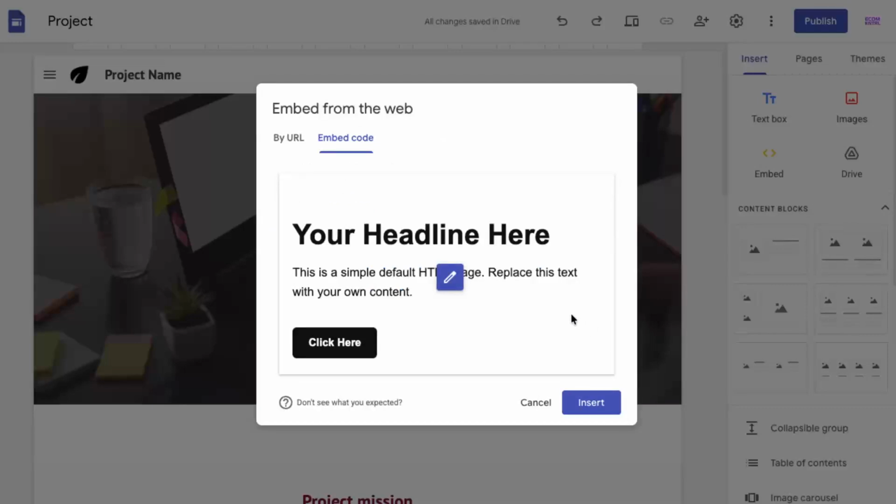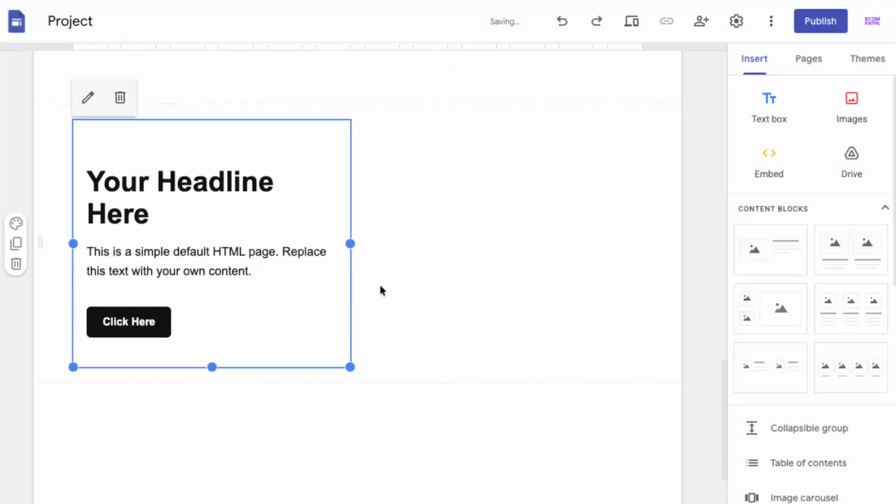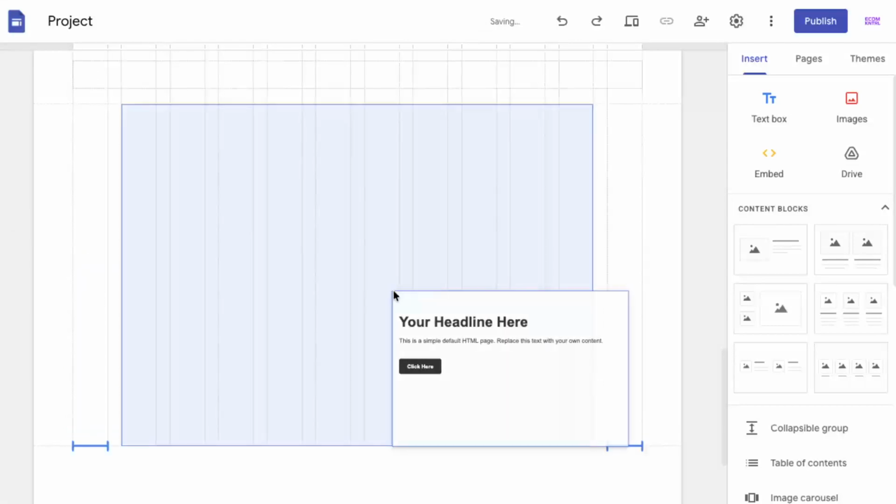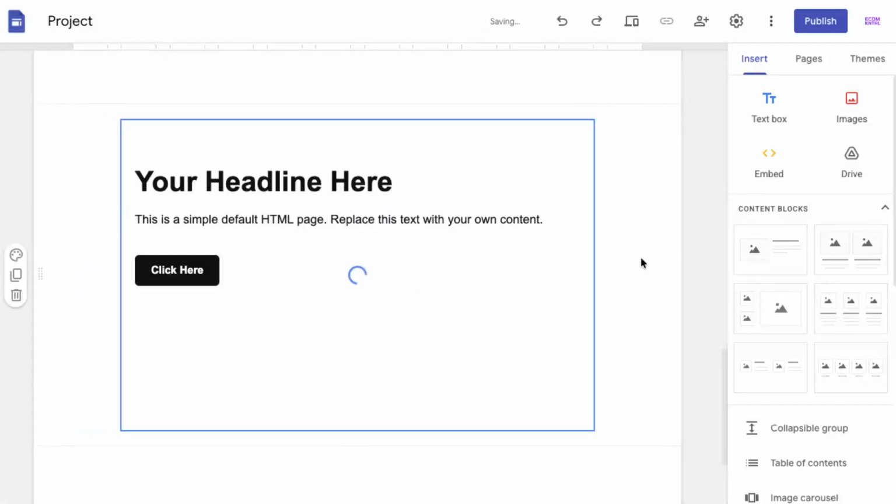Google Sites will then place the embedded content onto your page. You can click and drag to move it around, or use the blue handles to resize it so it fits your layout nicely. When you're happy with the placement, don't forget to publish or update your site so visitors can see the new embedded content live.